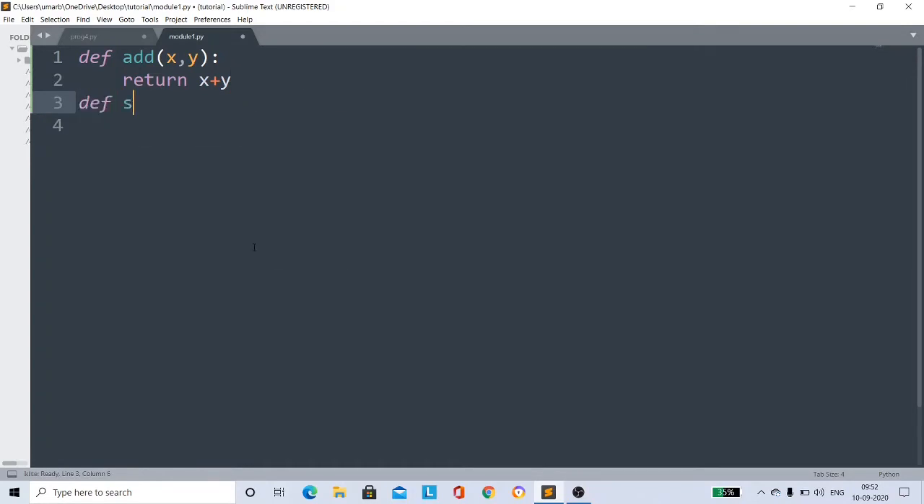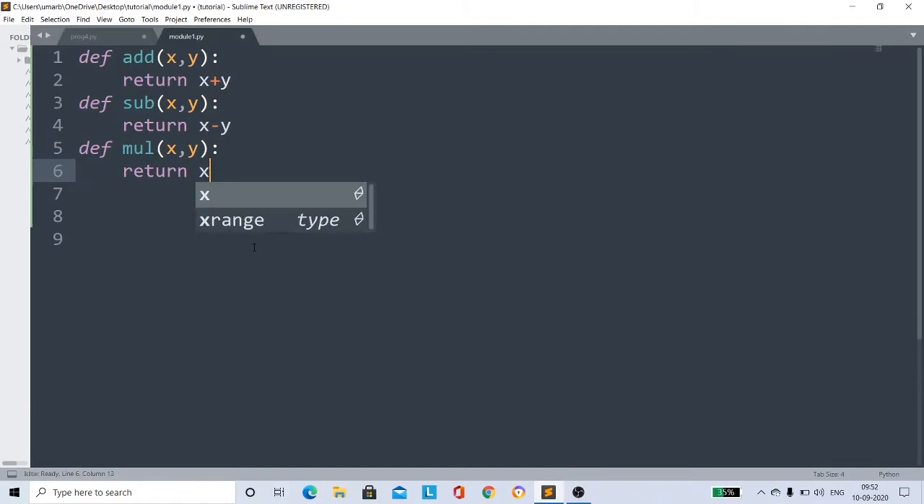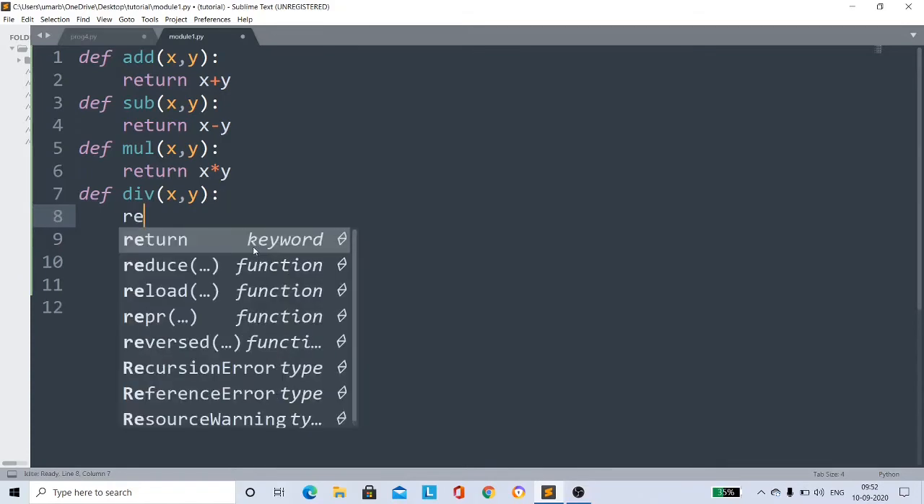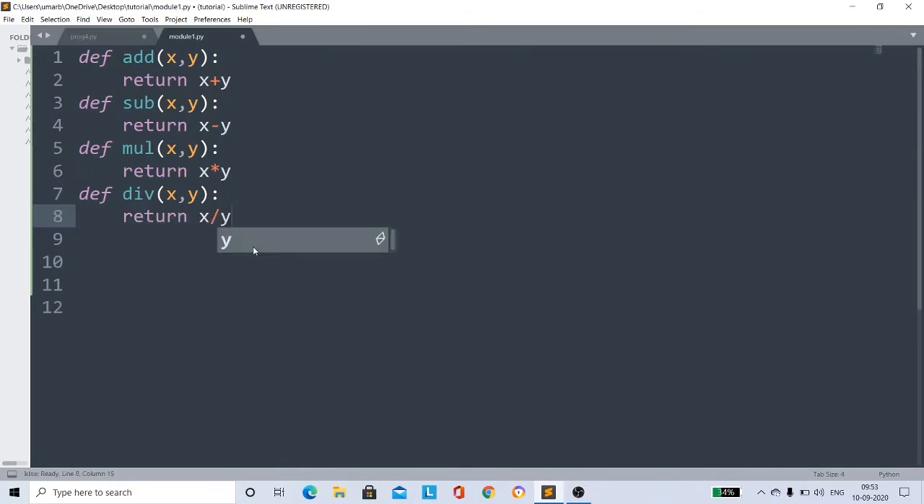Next, the subtraction function. It also takes two parameters x comma y and it returns x minus y. Okay. Next, I want to get multiplication with x comma y parameters and it returns x into y. Finally, division, with two parameters x comma y and it returns x divided by y. Right? Now our module is ready.